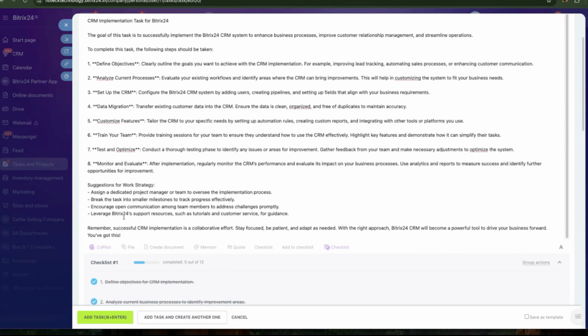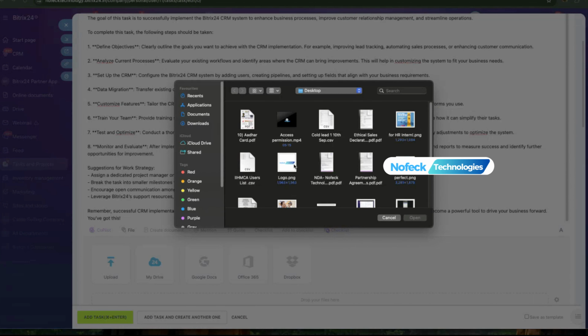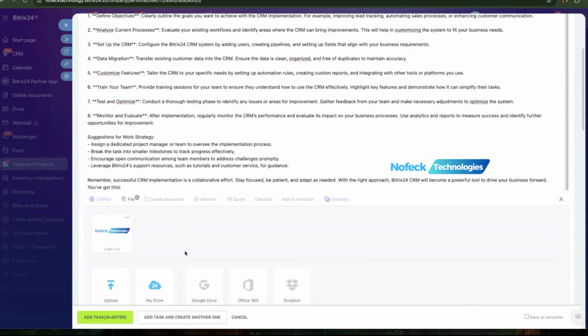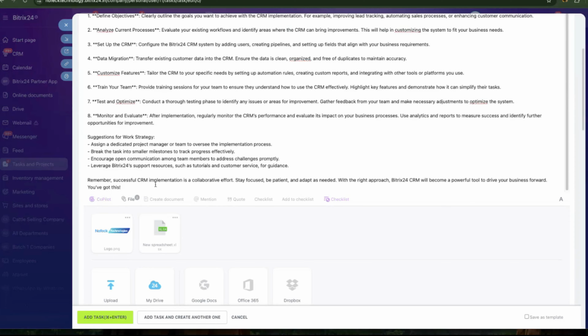In the description, you will also be able to find the file option. You can attach the files which you want to attach here. In this case, I'm just attaching this file, our company logo. If you want to create a document, yes, you can create a document. If you want to create an Excel document, of course, the Excel document will be created inside Bitrix, or a Word document. See, the photo has been added, the document has been added.